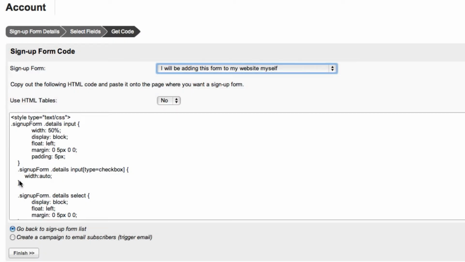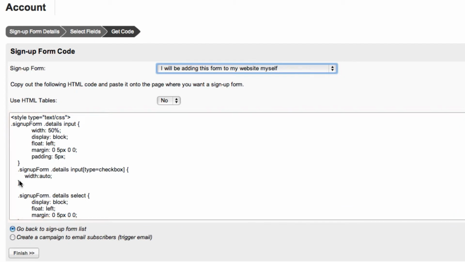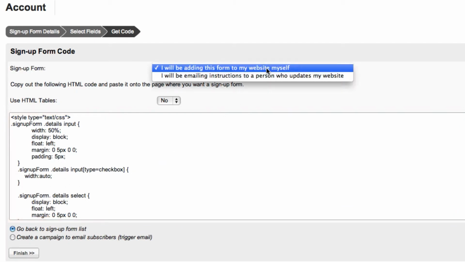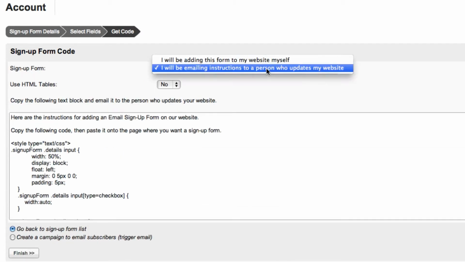Okay, this part looks tricky, but it's actually pretty easy. In this field, we have some code that we need to copy and paste into our website. I'll be adding the code to the website myself, but if I wanted to email this code to somebody else, I would change this field here, then copy and paste the code into an email and send it to them.